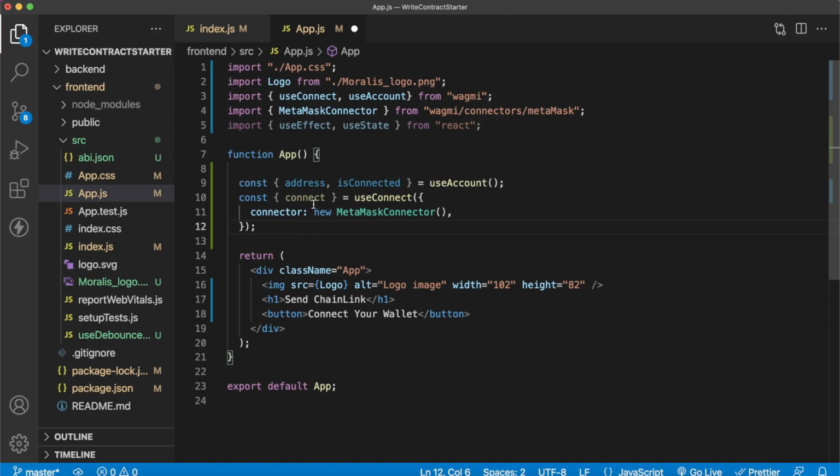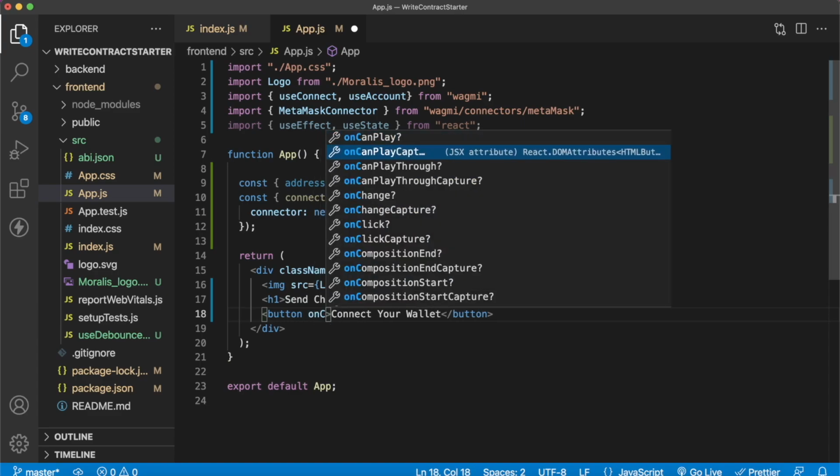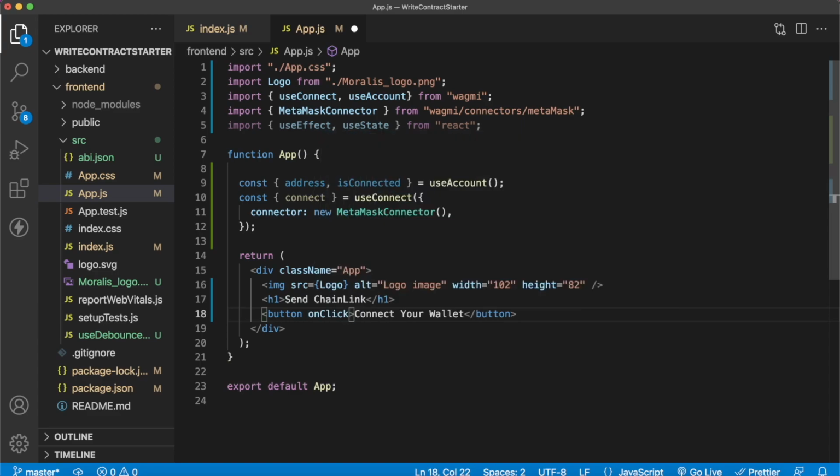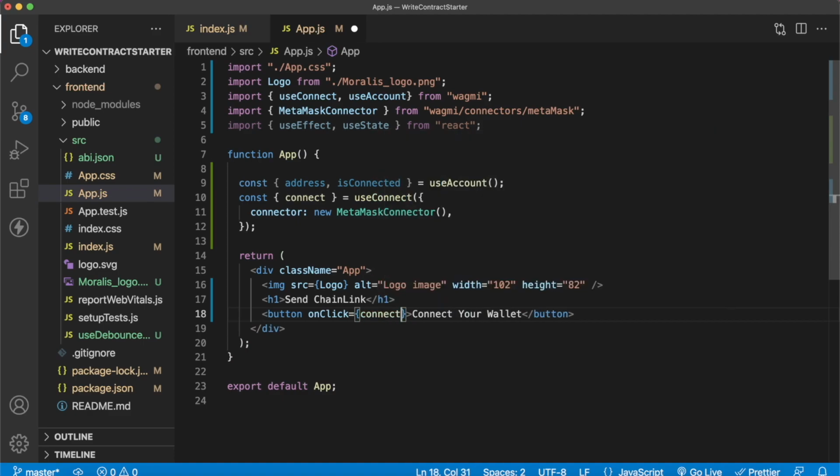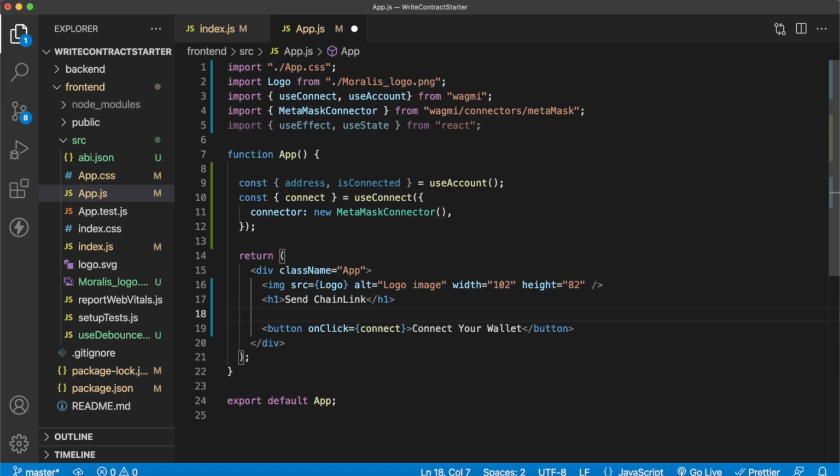All right, so with this set up, we have this connect function and we have the Connect Your Wallet button. So let's add an onClick event over here. onClick, scroll down over here, onClick will be equal to the connect function. So we'll connect using MetaMask as you press the Connect Your Wallet button. But then as we connect, the useAccount hook will get the currently connected wallet's address and a Boolean of whether a wallet is connected or not.